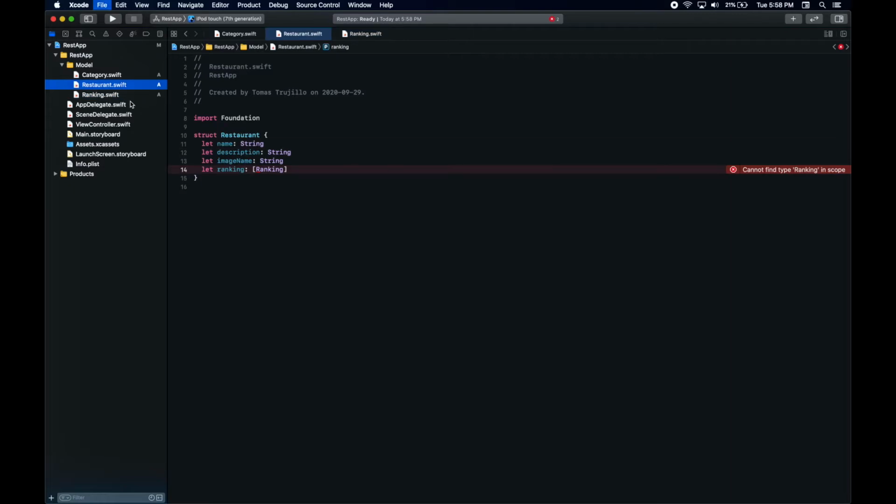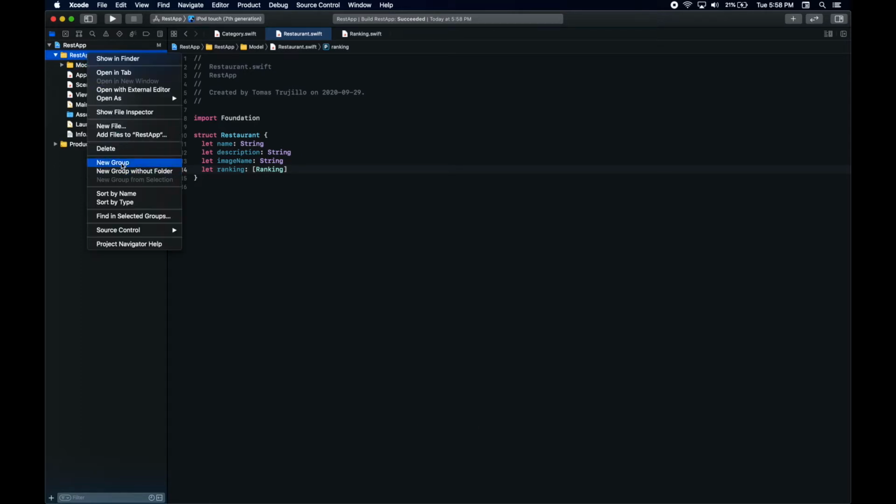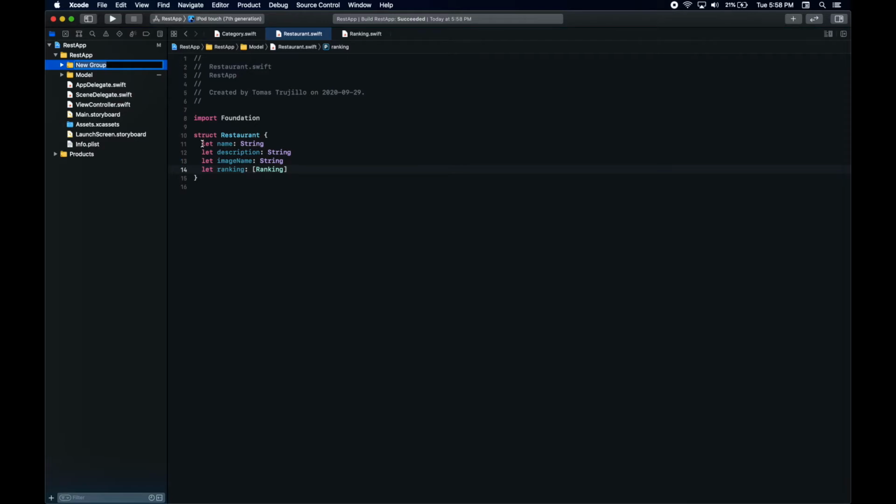Now that we have everything, we're missing fetching the data. So instead of just hard coding it, we still need to create a service, but in the service, we're going to be using URL request and URL session to fetch this data from our local host in this case.